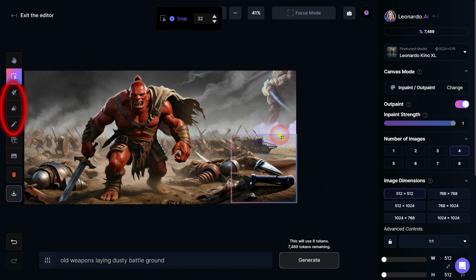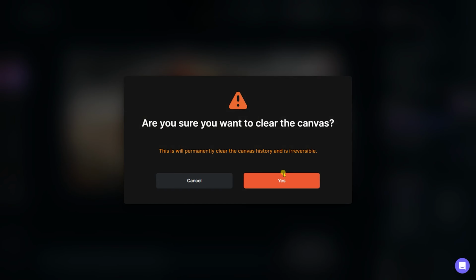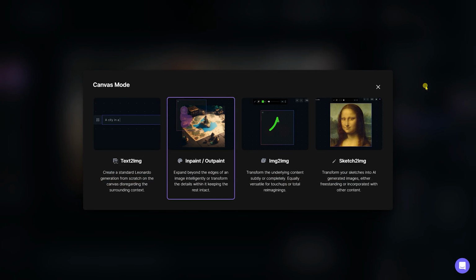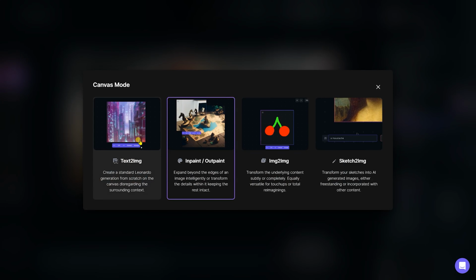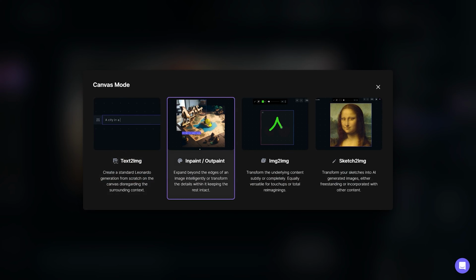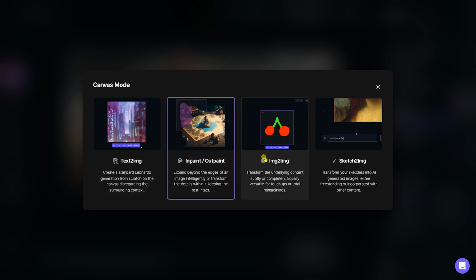Experiment with other features like Draw Mask, Eraser, and Brush Tool. Click the Delete button to clear the entire canvas. Here you can change the canvas mode. I cannot find any striking difference between these modes. If you find something, please comment and let me know.